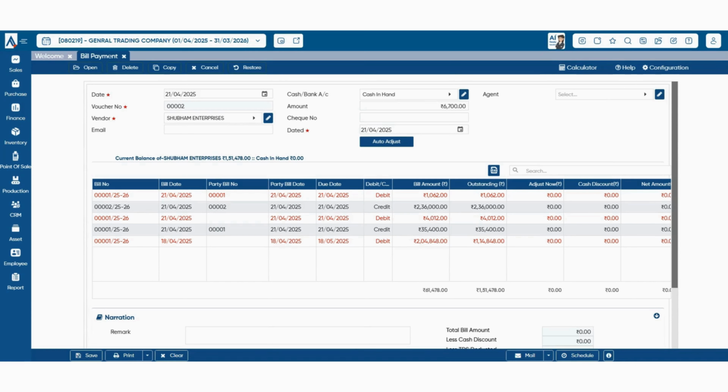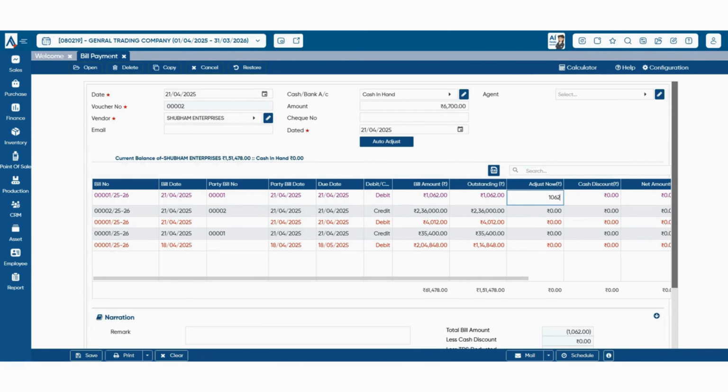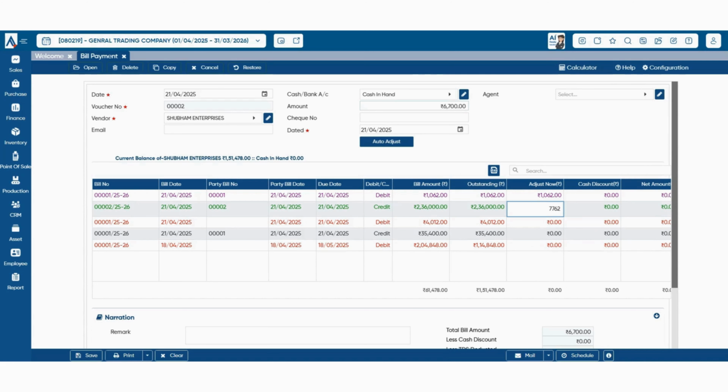For example, if you enter 6,700 rupees and the first invoice value is 1,062 rupees, the software will automatically apply 1,062 rupees to the first invoice and continue applying the remaining amount to the next invoices in order. If you click on any invoice manually, the system will autofill the payment amount for that particular bill.